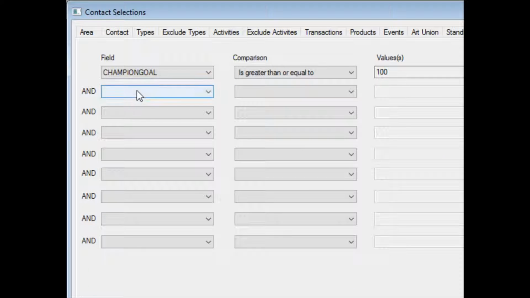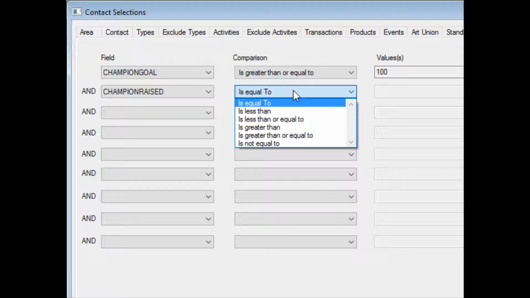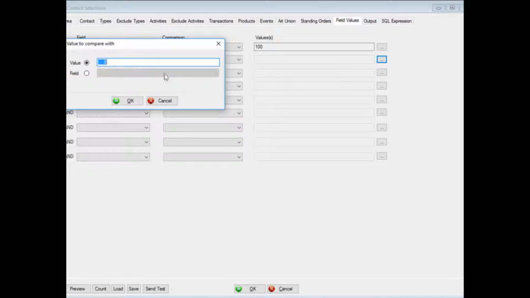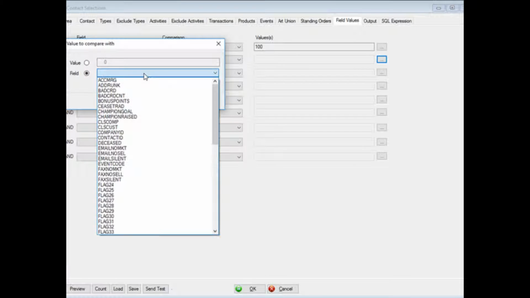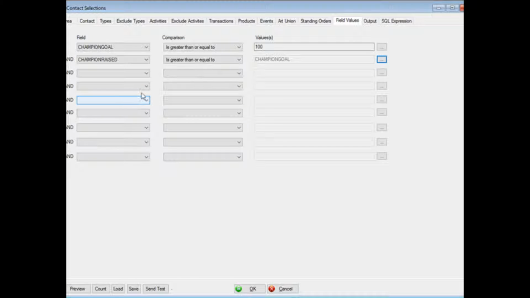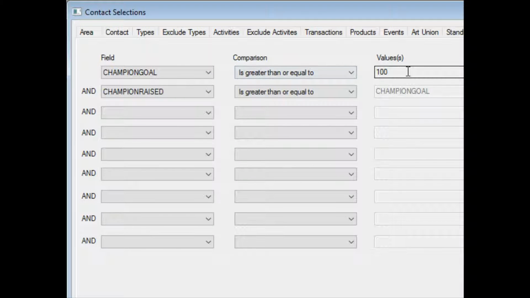and all of these options use the AND operator to combine. The champion raised is greater than or equal to, and this time we're going to use a field selector, champion goal. So what we're saying here is the champion goal is greater than or equal to $100, and the amount they raised is greater than or equal to the champion goal. And that will produce the contact selection results that we're looking for.